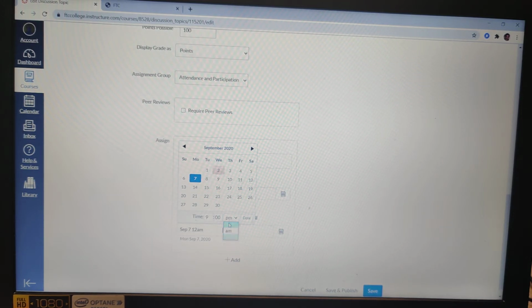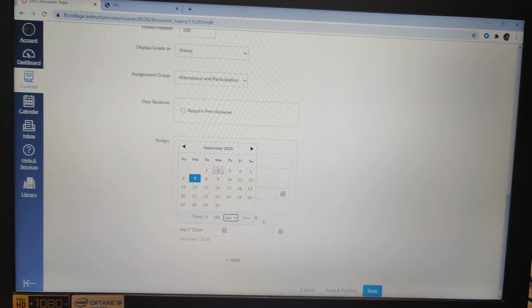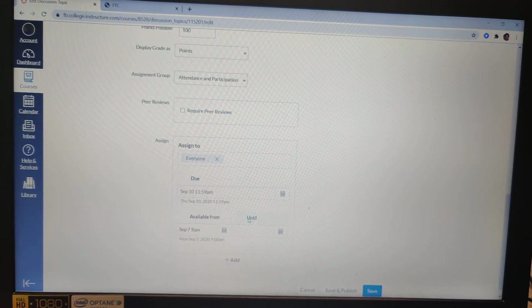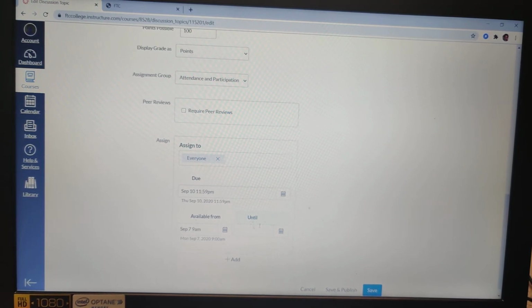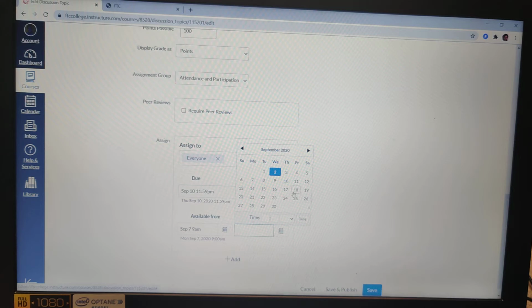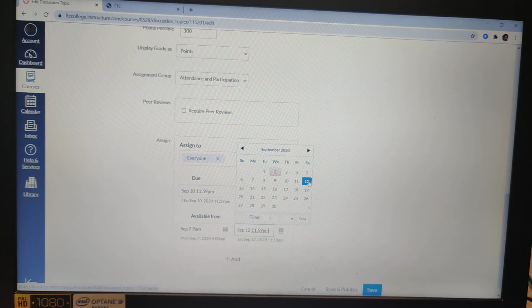So they won't see it this weekend coming up, but they'll see it Monday morning. They'll see it, but they won't be able to do anything until Monday morning at 9 a.m. And we're going to make this available in case they have a busy week. The class actually, wait a minute. What day is that? September 10th? Yes. So in case they have a busy week, we'll make it good until Saturday night at 11:59 or midnight-ish.